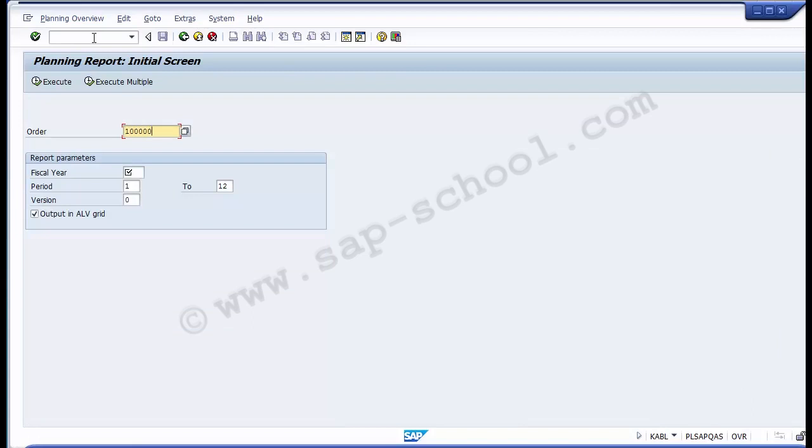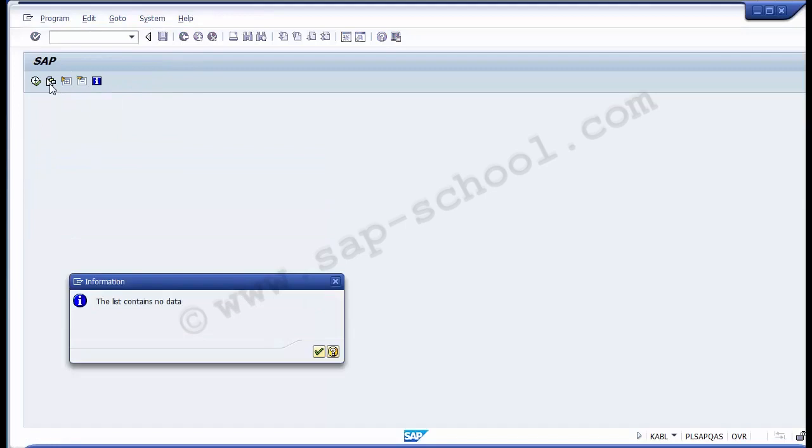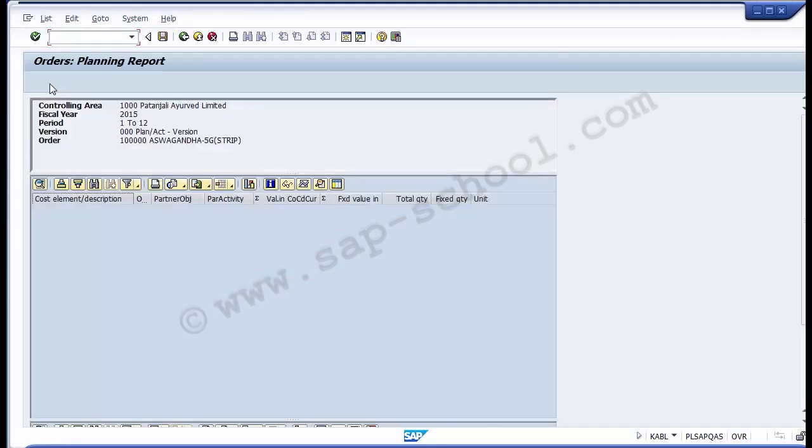So suppose I take one of the internal orders over here, and I take the fiscal year as 2015, and I take the period from 1 to 12, and now I want to execute it. So let's see how you can assign your planning value to an internal order. So executing, now it contains no data at all. That means there is no planning data as of now, as you can see over here.